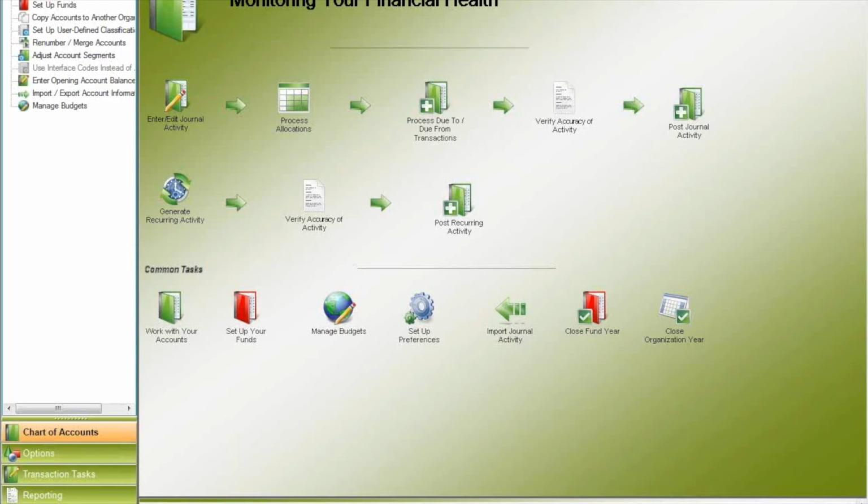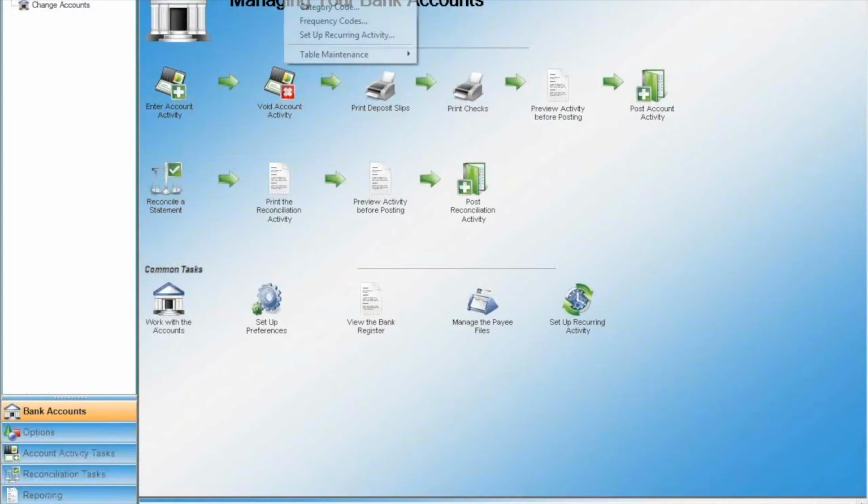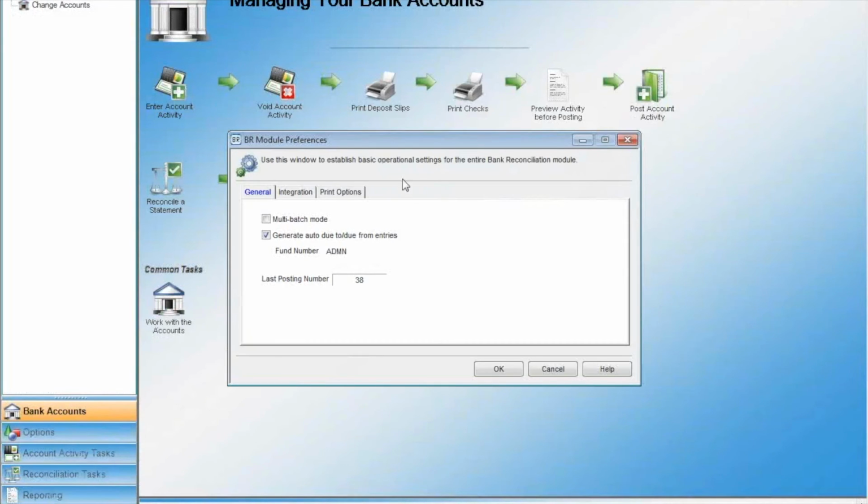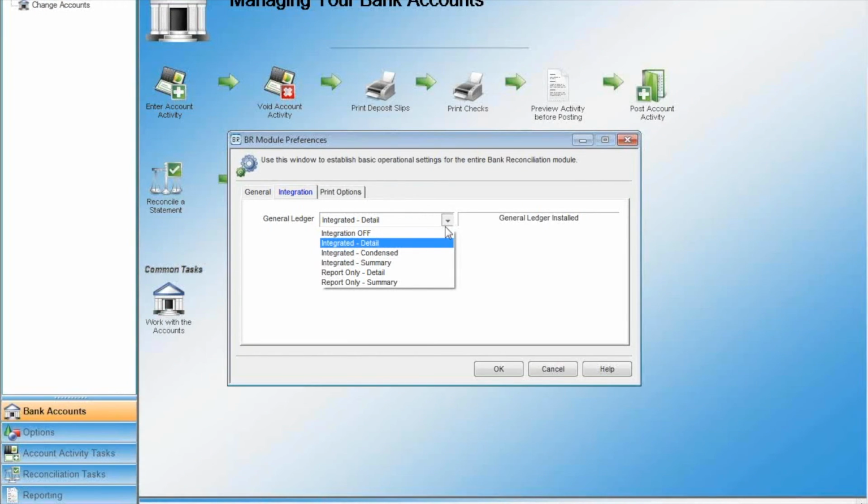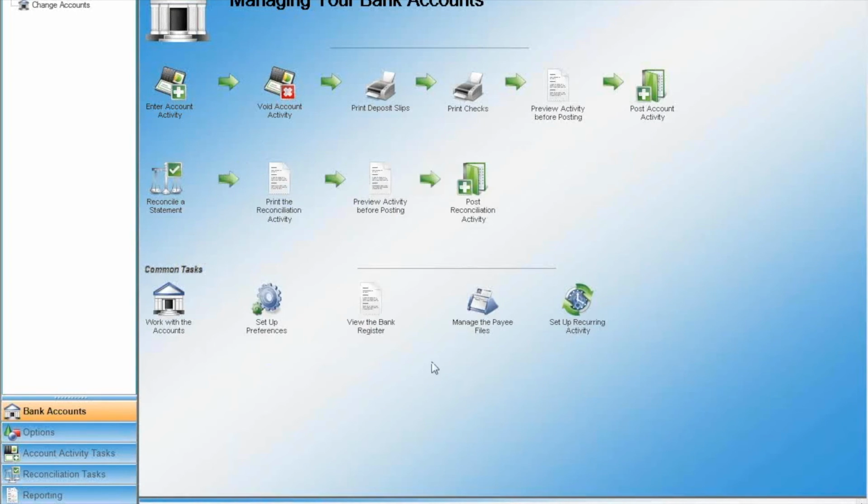And it looks like, Clement, you had a question. Is there a way to turn off summary integration in BankRec? Are you talking from other modules or from the BankRec itself? So I can go into my module preferences here, and on my integration tab, I have the ability to do detail, condensed, or summary, or I can do report-only integration. So the answer is yes, I can turn that off in BankRec. Other modules, almost every module has those same levels of integration, so you can choose how you want that to integrate, or not at all. You can turn the integration completely off.